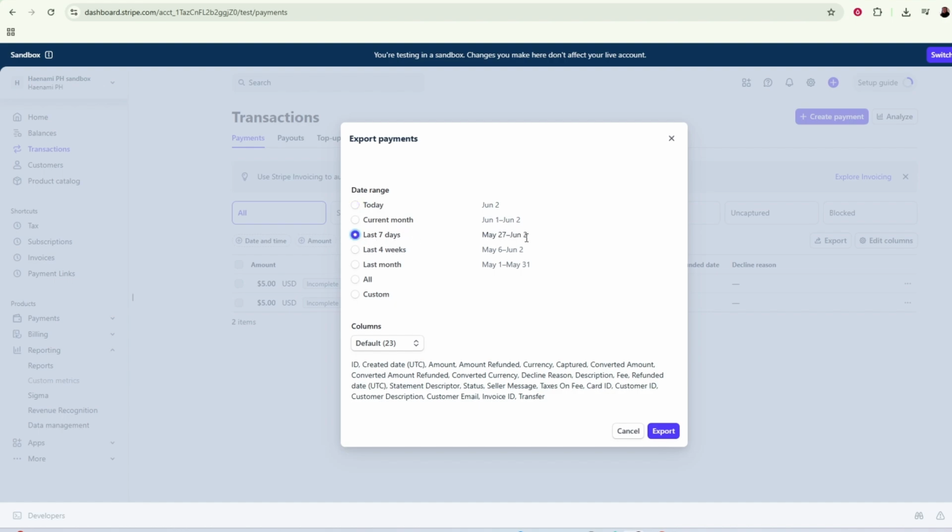After setting the date range, move on to the column selection options. Choose the columns you want included in the CSV file. Review the available fields and select the ones you want to appear in the export. Once you've selected your date range and columns, review the settings one more time, make sure the date range is correct, and confirm that all required columns are included. When everything looks right, click Export.